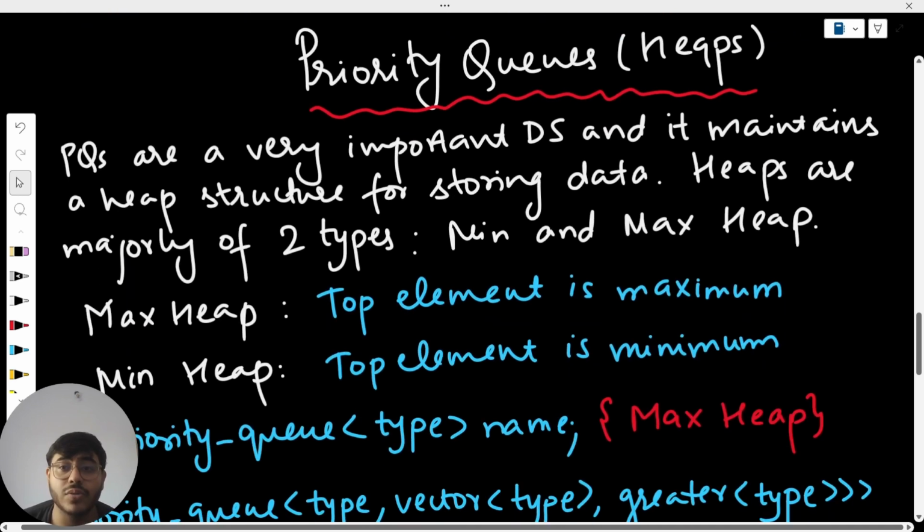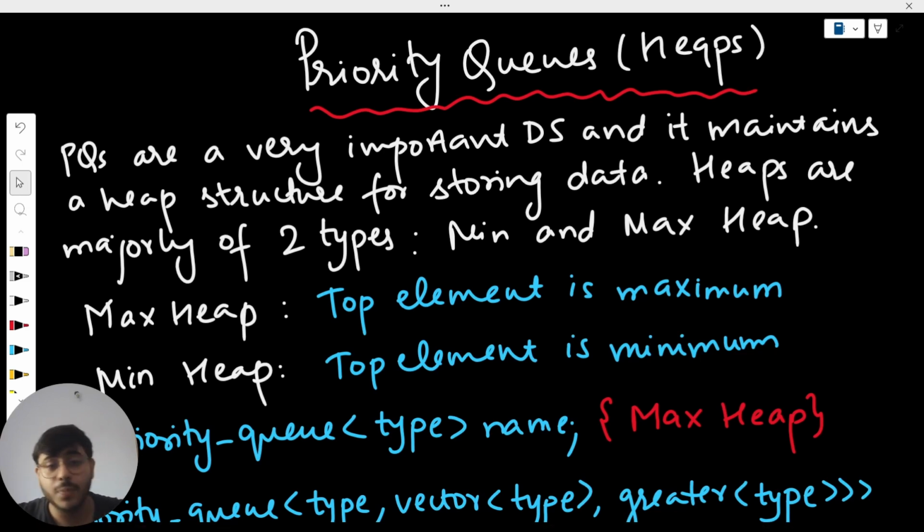Then we move to priority queues, and priority queues are one of the most important data structures among all of these. Okay, priority queues basically represent heaps. Okay, heap क्या होता है? Heap basically दो टाइप का होता है. There are two types of heaps: a max heap and a min heap. So we can see PQs are a very important data structure and it maintains a heap structure for storing data. हीप क्या होता है? बेसिकली एक ट्री फॉर्मेट का स्ट्रक्चर होता है, not exactly tree but एक ट्री फॉर्मेट में होता है. But what exactly, how does a heap maintain things?